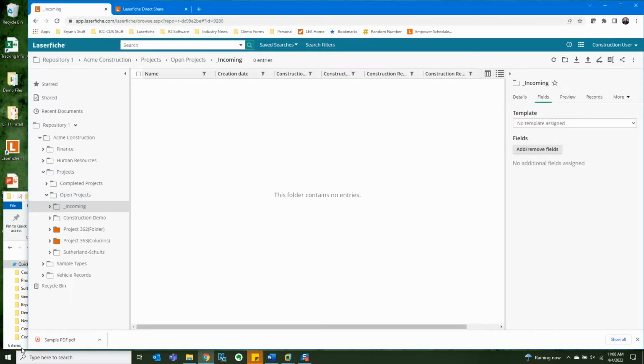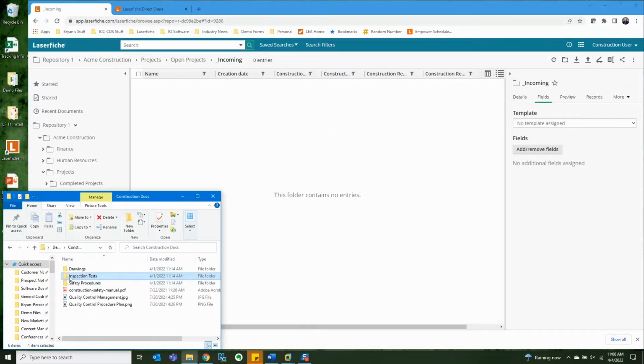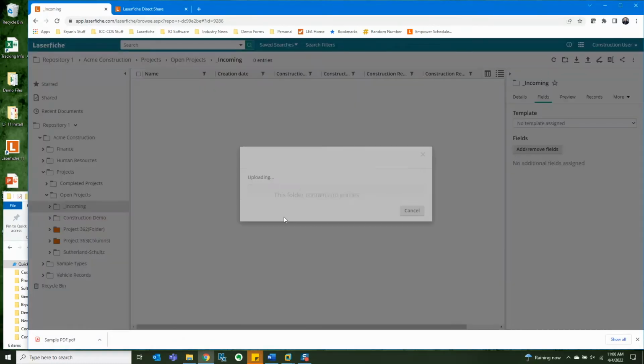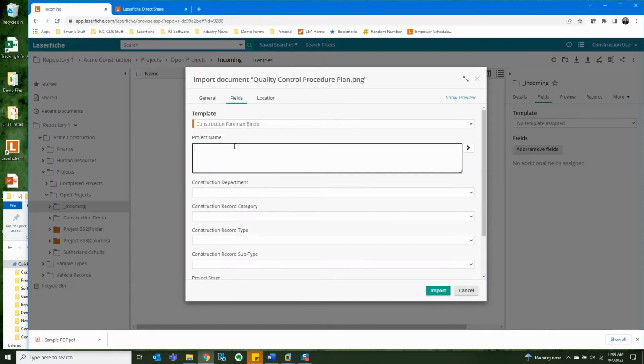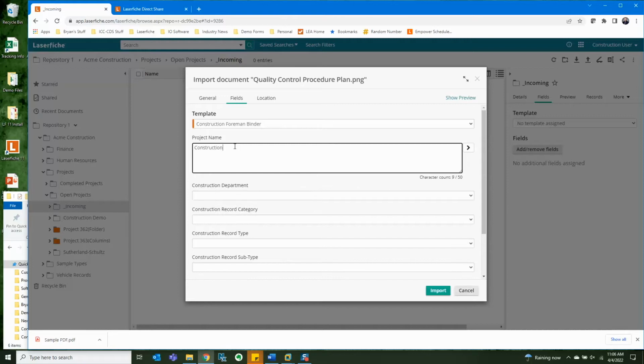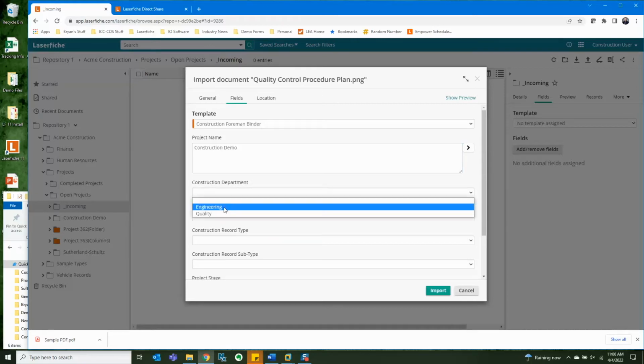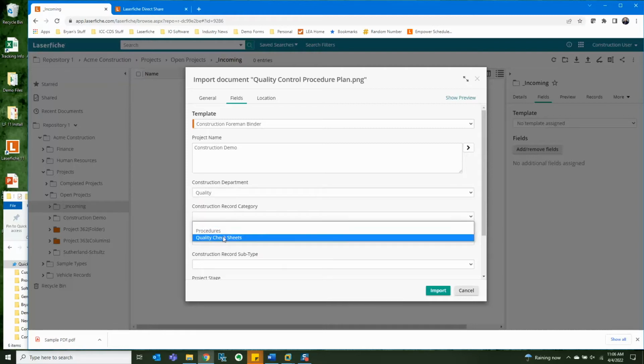So let's pretend that I have a document that needs to go into a project folder. As I drag this file in, a screen pops up that allows us to apply the metadata. In this case, I'll choose the construction foreman binder template and fill in the rest of the fields. If this was where I wanted the document, I'd click import and we'd be done.